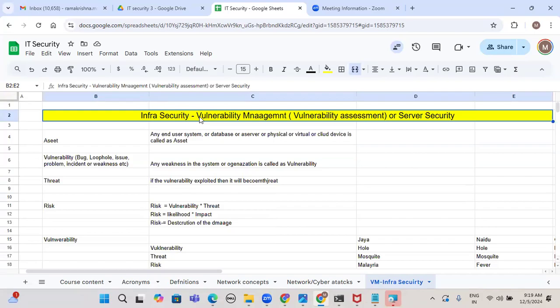Why will we not use scanning on the endpoint side? Because we are already doing regular patch updates, and we also have antivirus, EDR, DLP, encryption, file integrity monitoring, and HIDS, HIPS on the endpoint side. Whenever we refer to vulnerability management, in most cases it is applicable to server scanning only. Those servers may be located on-premise or in the cloud environment. In very rare cases, a couple of companies scan endpoints also.